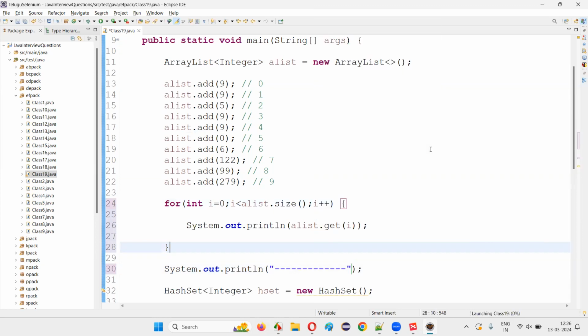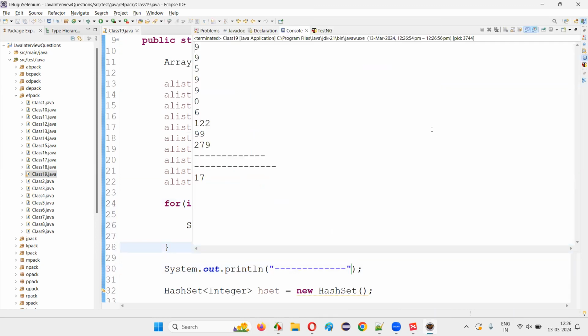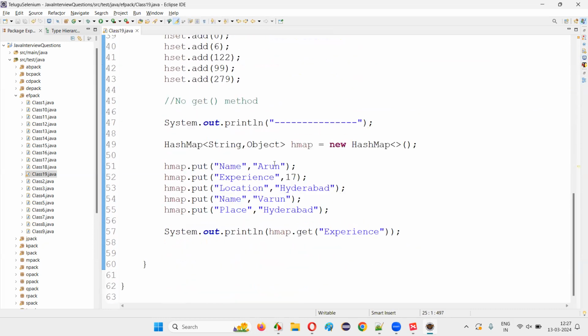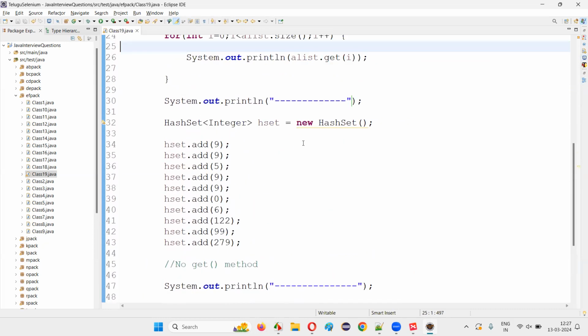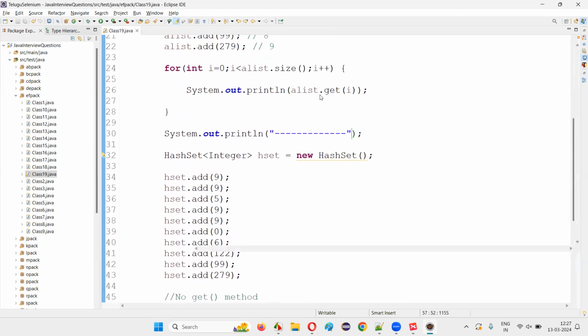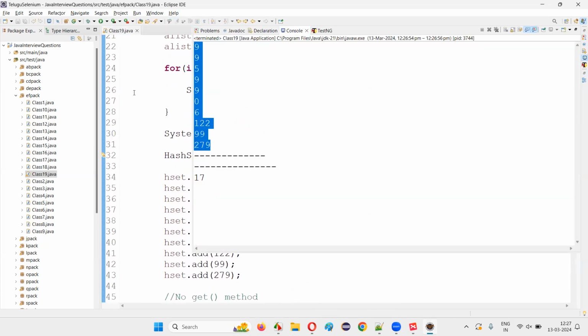Okay, so run the code. You see, 9 9 5 9 9 0 6 1 2 2 9 9. Okay, here 17 is coming. 17 is coming for this. You are trying to get the experience, right? That's the reason you are getting 17. But here, whatever the values you got, you see, with the normal for loop.